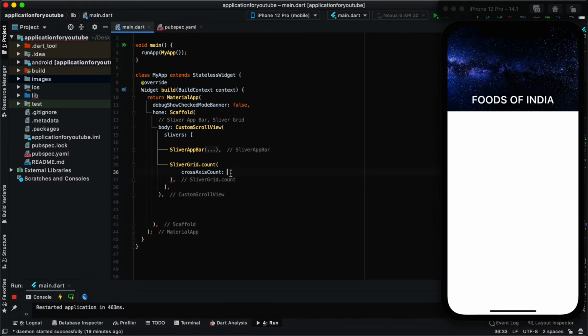Okay, so this is my cross axis count. There is cross axis count, cross axis spacing, and main axis spacing. So I'll just give a cross axis count of 2, so that two tiles will appear in one row. And then we have your cross axis spacing. Let's give it as 2, and then we have your main axis spacing. Let's give it 2 also. Okay, so these are my spacings and count.